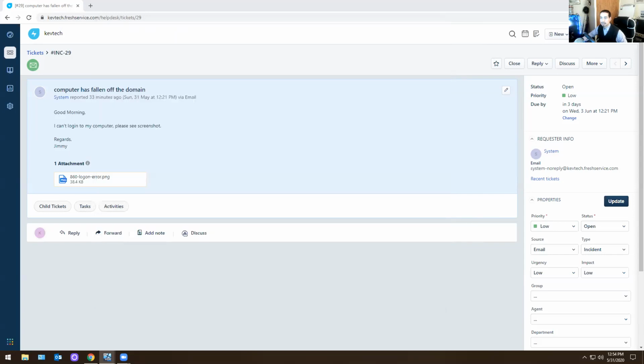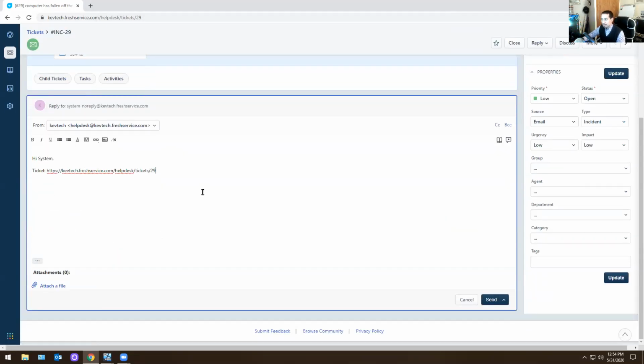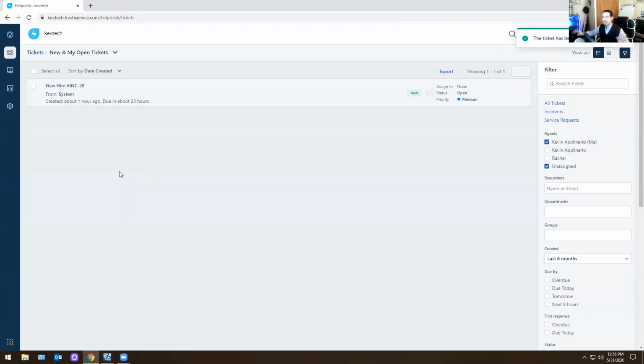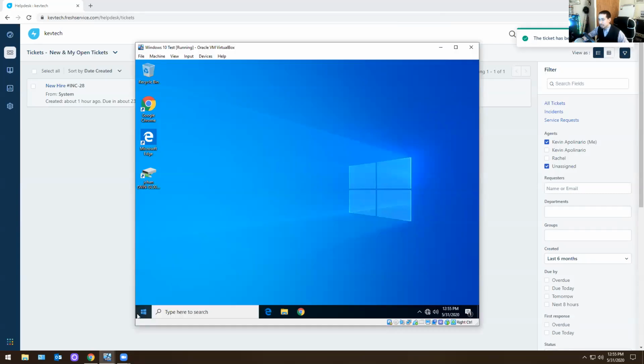Appreciate it. And then you go back to the ticket, and you close the ticket. And then, obviously, you can put a reply: removed the computer from the domain and added it back. And then you close the ticket. Voila, that's it. That's how you close this ticket. I know that's a little complicated, but that's how you would close it.